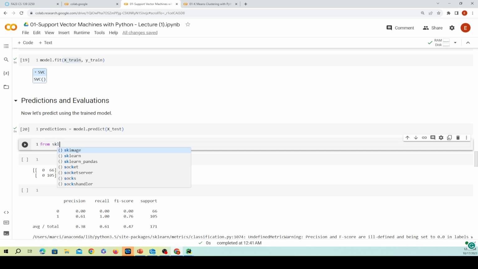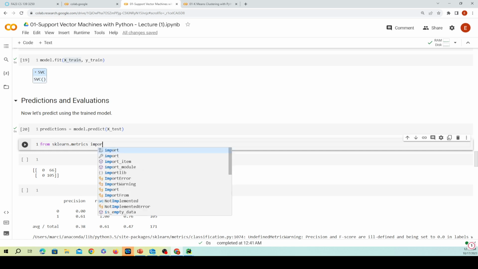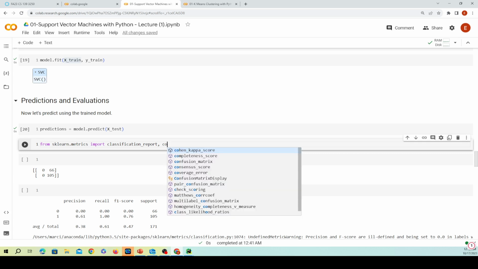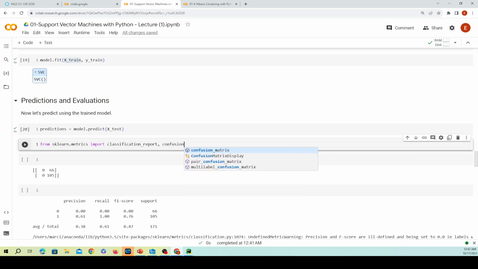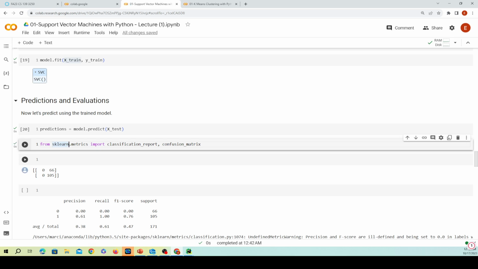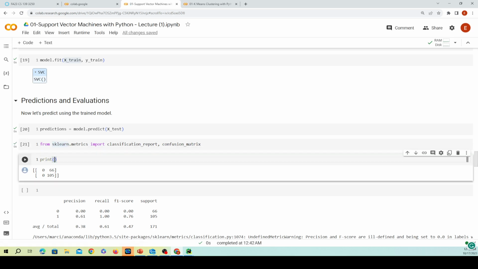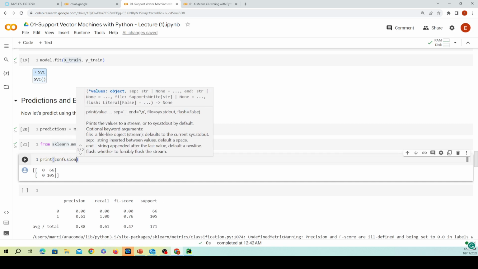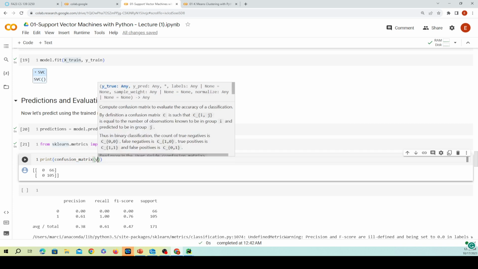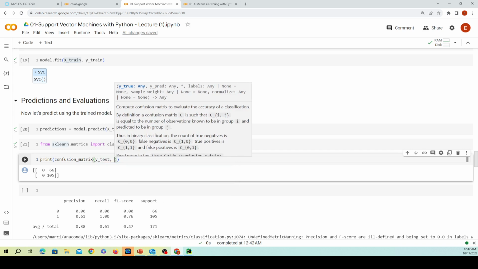And from sklearn.metrics, import classification_report, and we're also going to import the confusion_matrix. Remember, these are just ways to be able to measure the accuracy of our model. Then we're going to print the values of our confusion matrix for our comparison between y_test and our predictions.